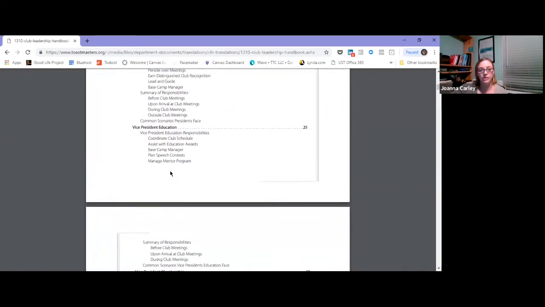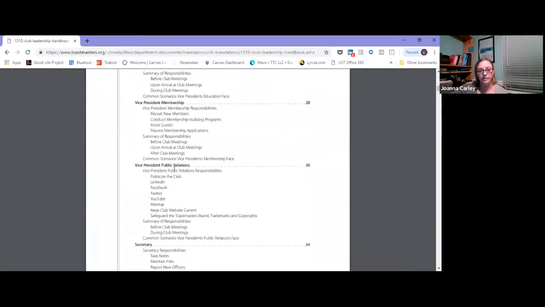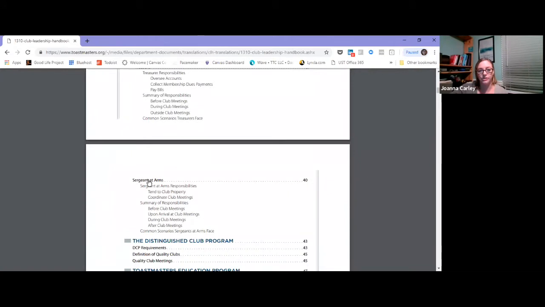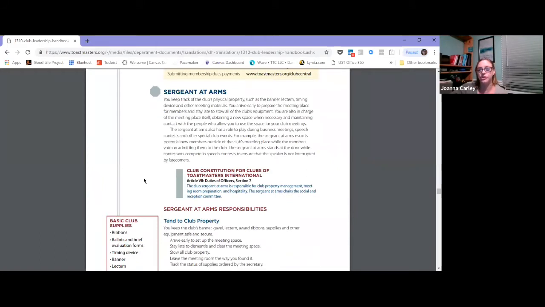So we scroll down until we find the Sergeant at Arms. Once you click on Sergeant at Arms on here, it will pull you right to the page where Sergeant at Arms information starts. This is why I love the electronic version. It's so easy to get to where you're trying to go quickly.